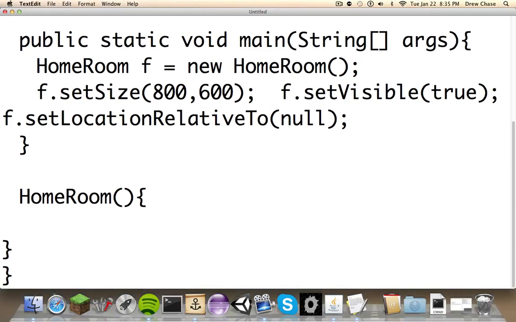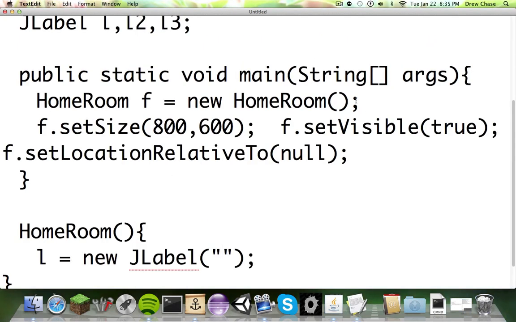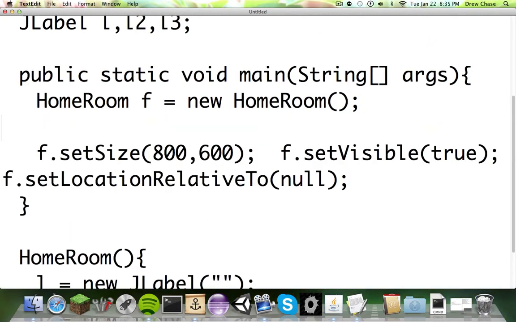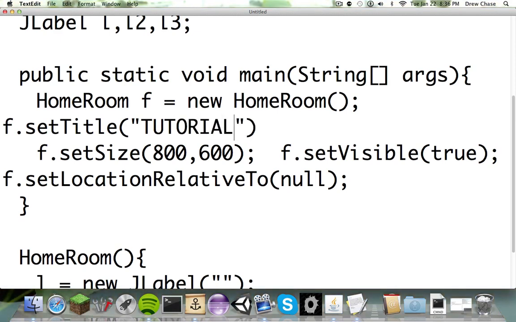Now I'm just going to put the JLabel in. So L equals new JLabel. Then in here you would put what it would say, or you can even put a string up here. You can put a title here if you want. It doesn't really have to, but tutorial, okay. And I need to explain this, I guess.